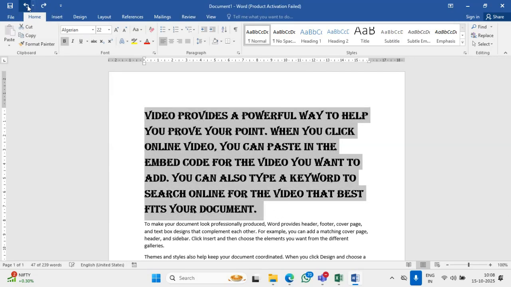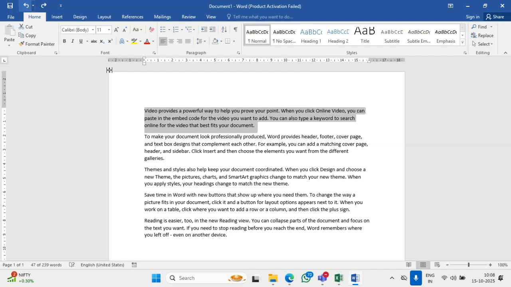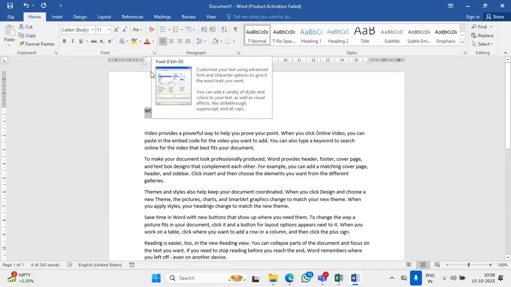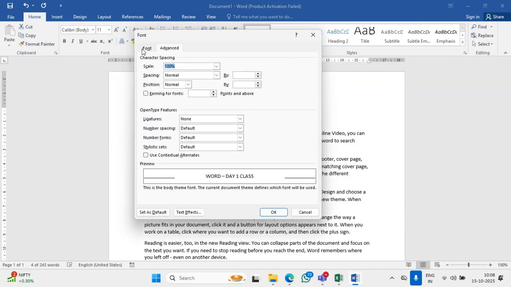So let me remove these formattings which I applied. Now say to this, I want to give a heading. Say I am writing the words "day one class." Now this I want to bring to the middle, spread it a little more, and apply some font style and colors and so on. So first I select this. I click on this small icon at the bottom right so that I get the detailed dialog box.